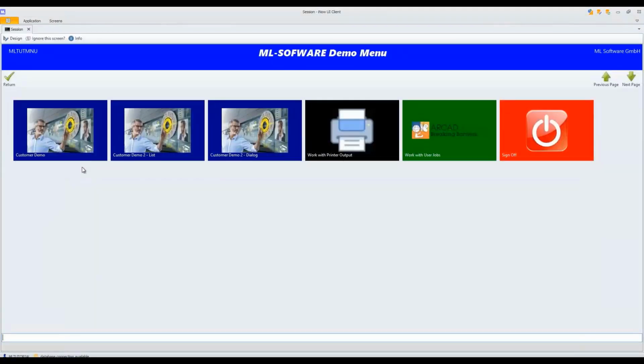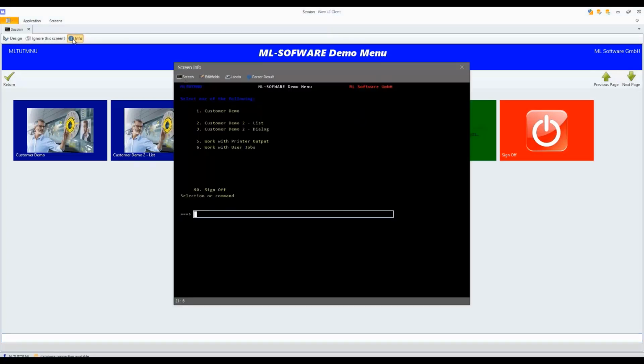So if I refresh my application, I can see that the menu that was previously 5250 has been automatically transformed into a menu including tiles. So how does this work exactly? In fact, we have the screen recognition in the first instance. It's recognized as a menu screen, and also some settings at the project level.